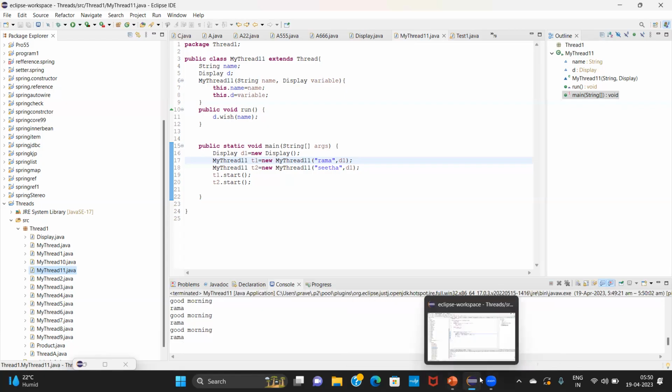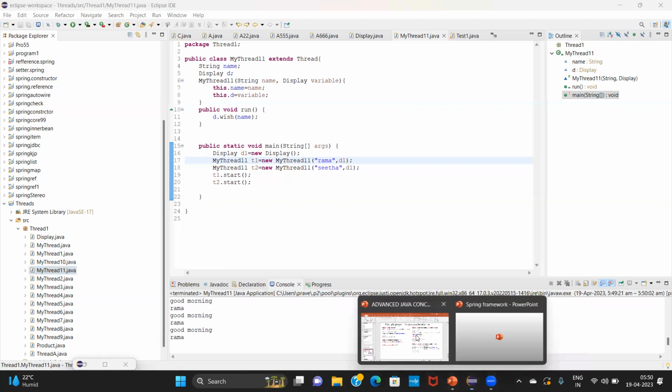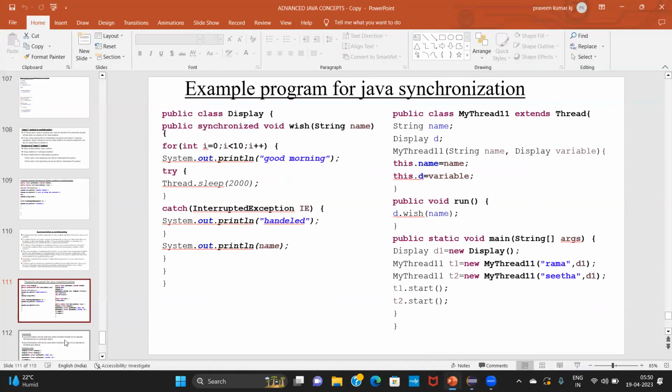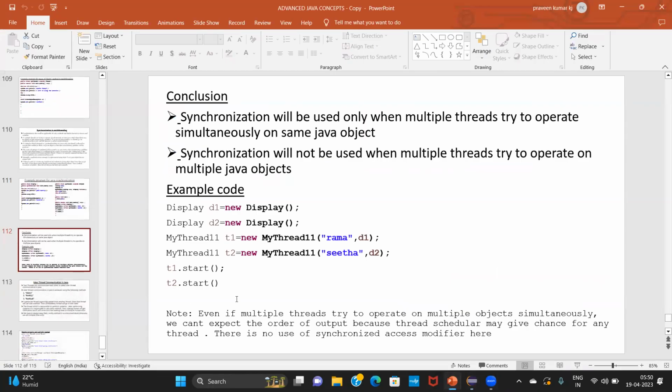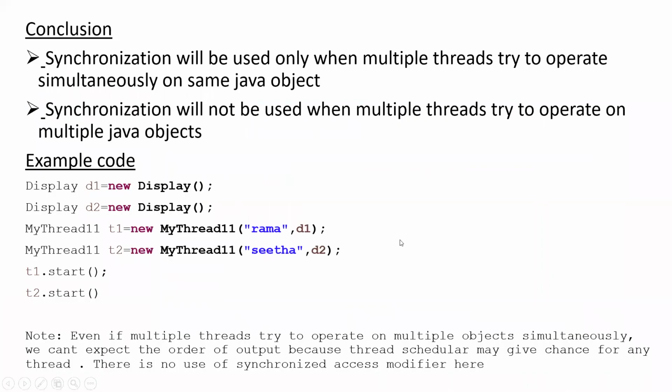Is there any doubts in this? Guys, any doubts? Hope no doubts.